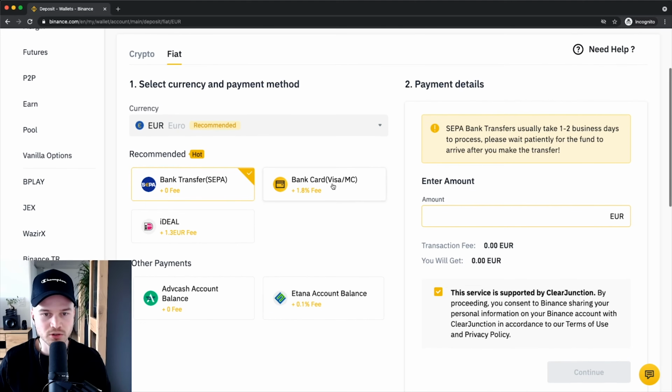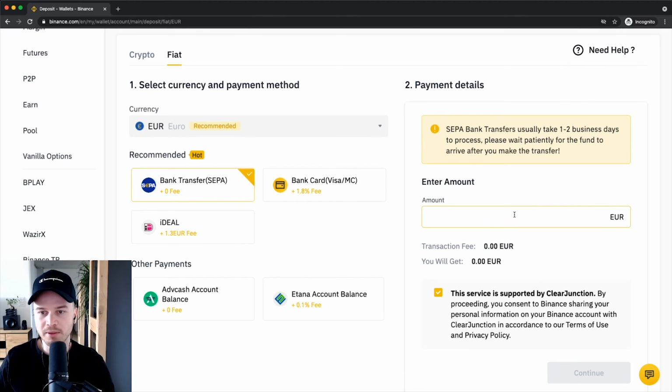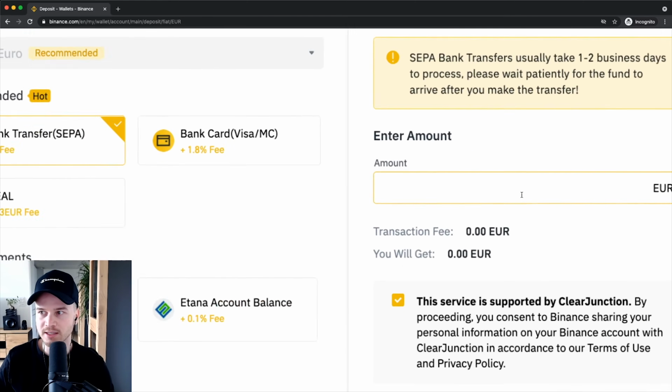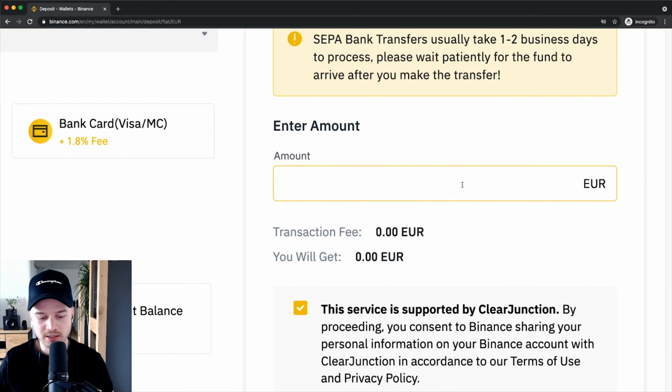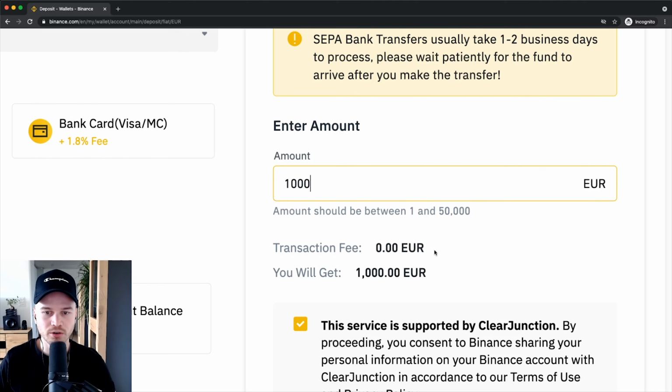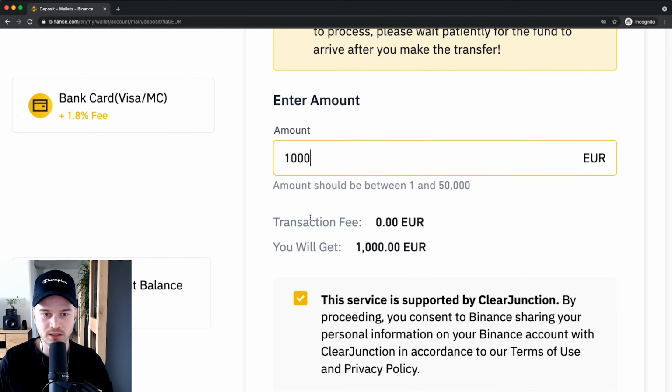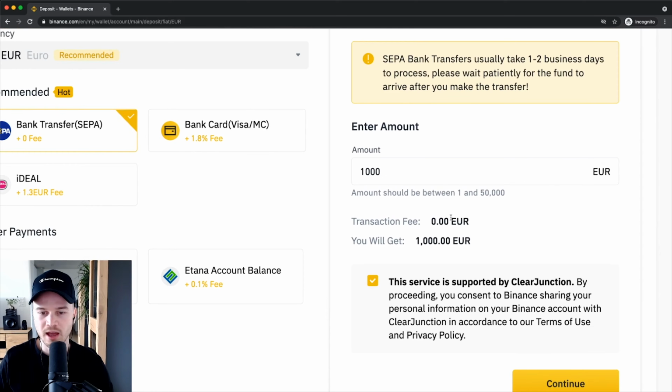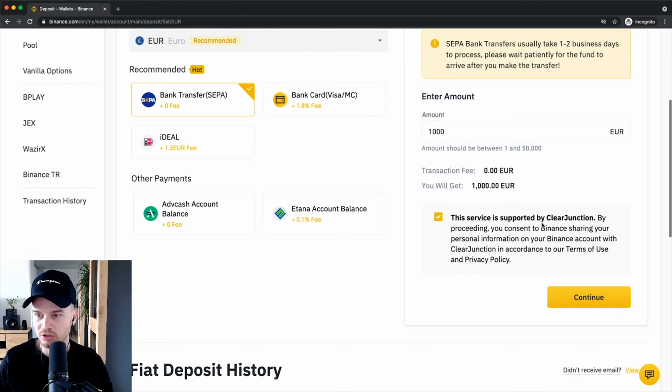And then once you have chosen your payment method here, you can type in the amount you want to send over to your Binance account here on the right side. So let's say I want to transfer over 1,000 euros. So I'm going to just type that in. And as you can see here, transaction fee is $0. So that's very cool with Binance. And they, in general, have a lot less fees than compared to other cryptocurrency exchanges.